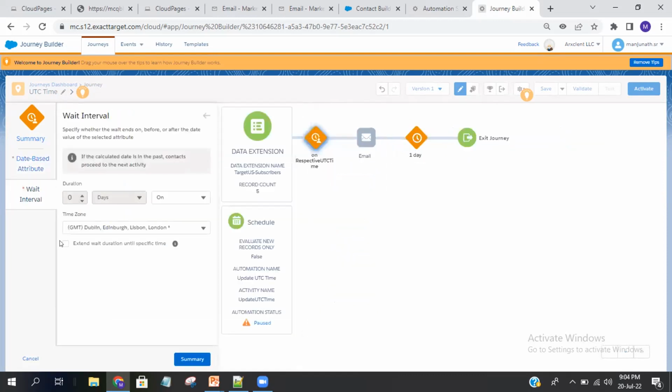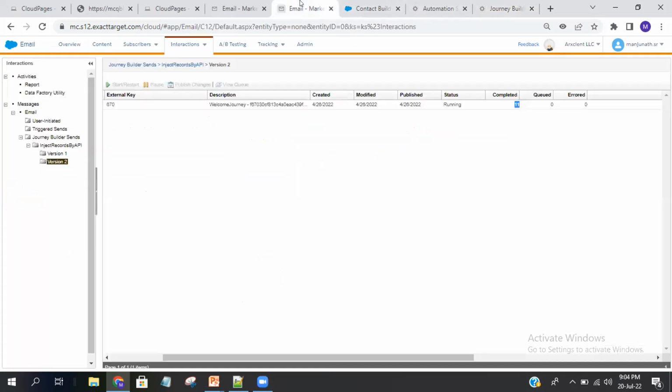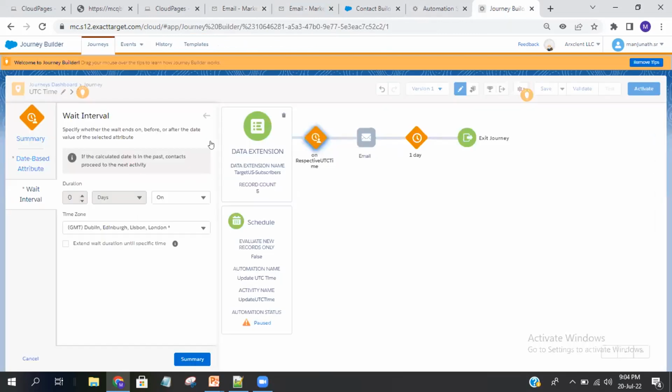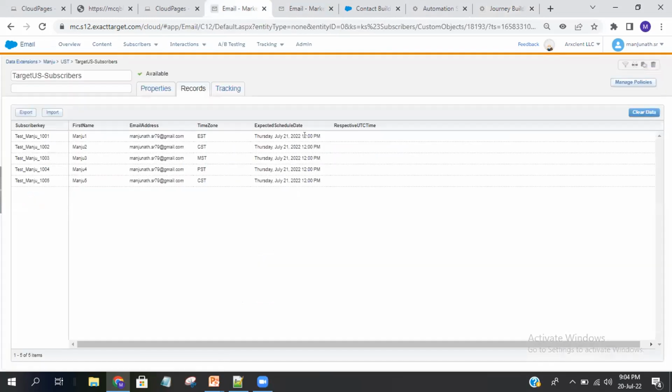In the wait by attribute, we have to select this specific time field only, because we have updated our time into UTC. So we are going to select the UTC time here, and we are not going to extend it, since we have already updated our time in the data extension itself. So we are not going to specify it in this step. Here I have specified the date and time as well, on what time I need to target.